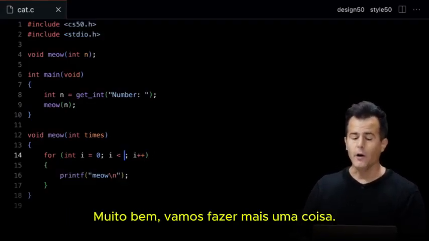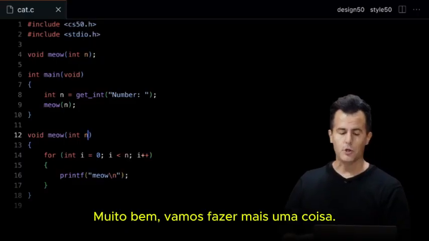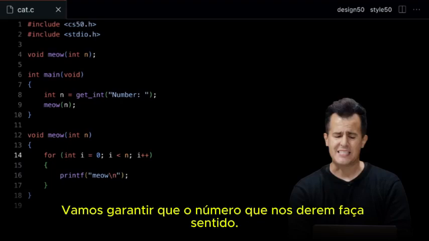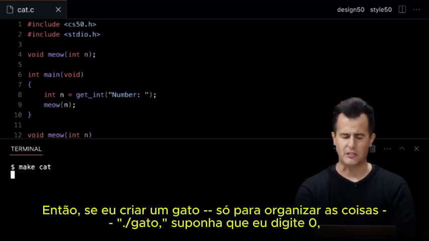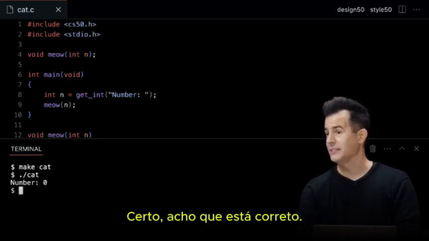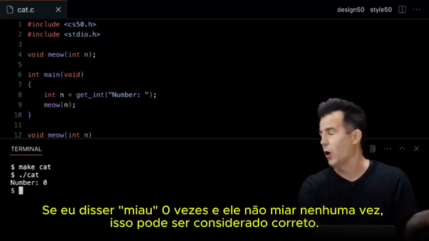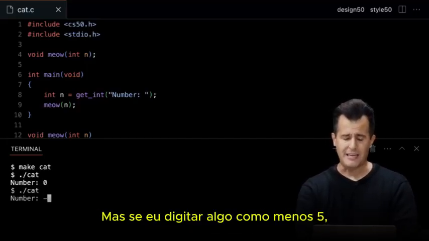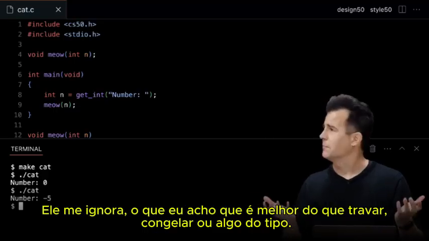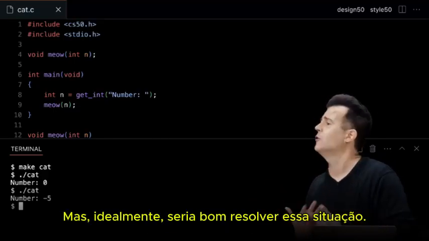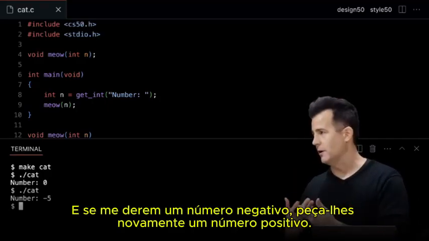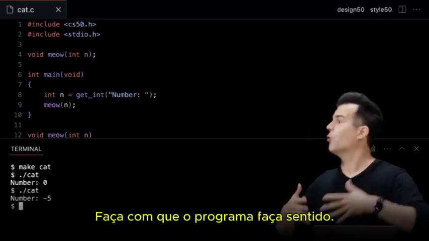All right, let's do one other thing though. Let's not only prompt the user for the number here. Let's make sure that it makes sense what number they give us. So if I do make cat, just to clean things up, ./cat, suppose I type 0. OK, I suppose that's correct. If I say meow 0 times and it doesn't meow at all, that's arguably correct. But if I type in something like -5, it ignores me, which I guess is better than crashing or freezing or something. But ideally, it might be nice to handle this situation. And if they give me a negative number, prompt them again for a positive number. Make the program make sense.